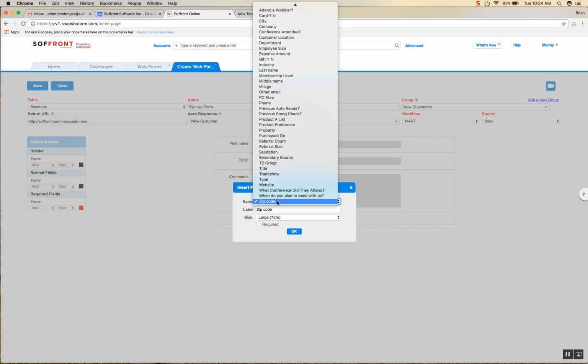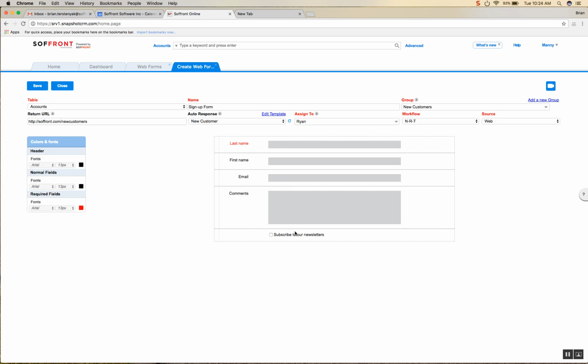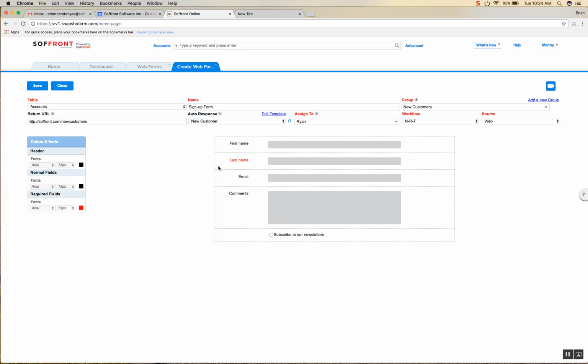Right above the OK button, you can select if you would like this field to be required. Selection of required will turn the label of the current selection to red. Clicking and holding the cursor in the margin on the left allows you to drag and drop the selection to the position of your choice. Then click Save.